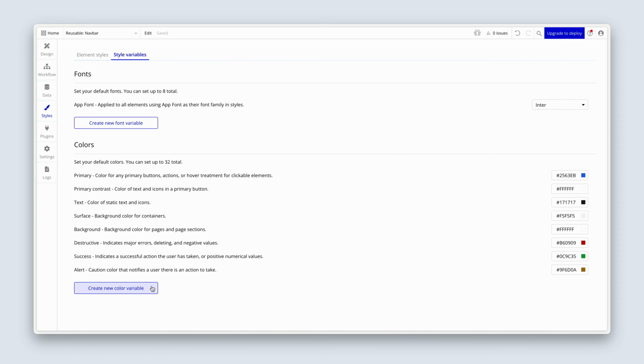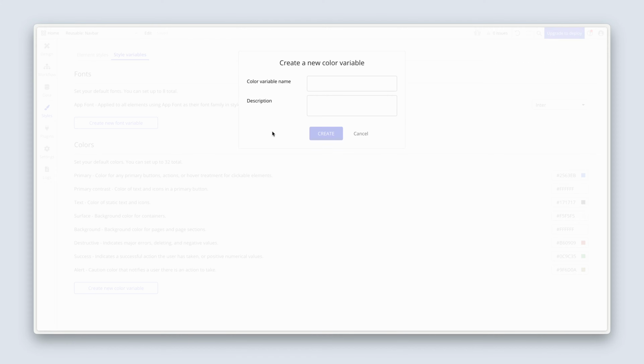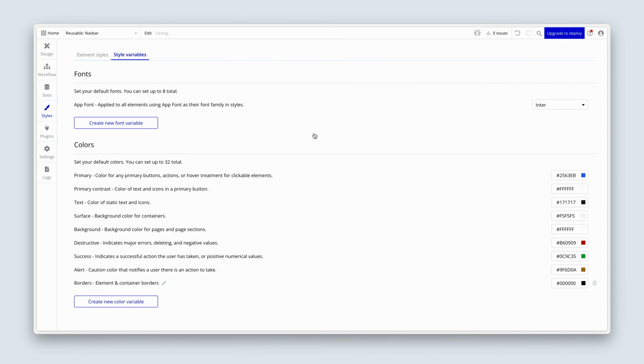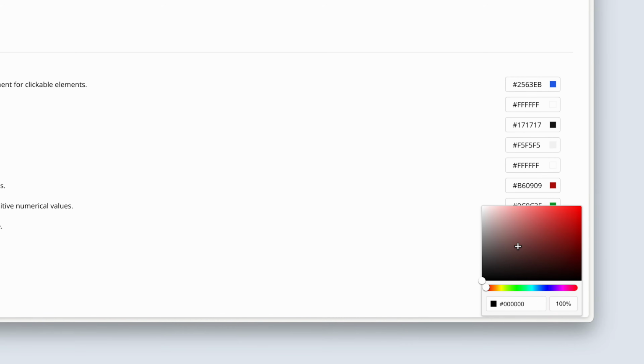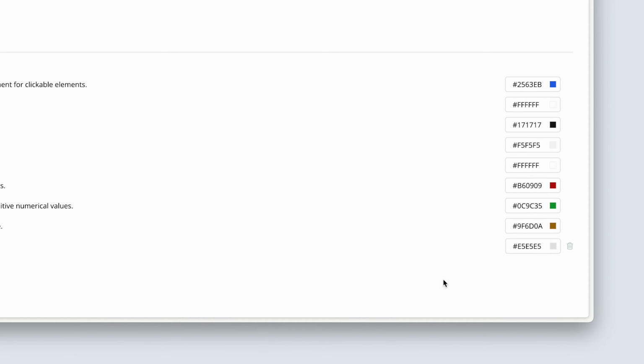So we're going to create a new color variable. We're going to name this borders. We're then going to say element and container borders, and then create. Now we're going to set the color, and the color is going to be E5E5E5. Now that's set. So we can also delete this if we want, but you can create up to 32 different colors here.